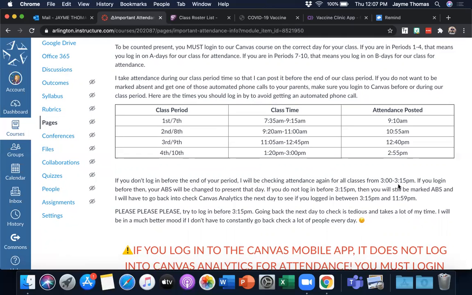I'll change it to present, because at the end of the day, after 3 o'clock, between 3 and 3:15, I go back and check all classes for the day. So anybody who was absent earlier, I double check in Canvas again to see if they've logged in since I checked at the end of class. So if you log in before 3:15, it'll get changed from absent to present.